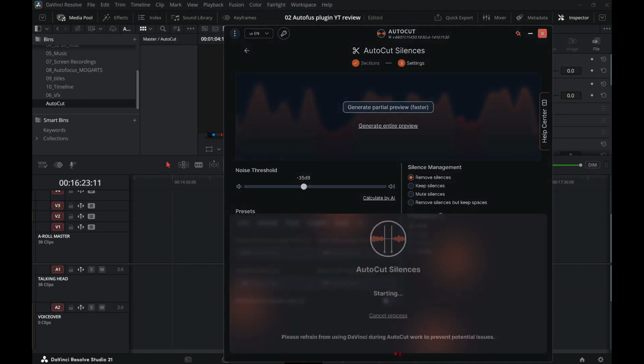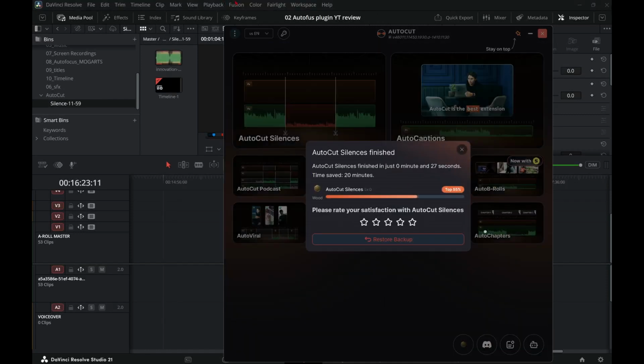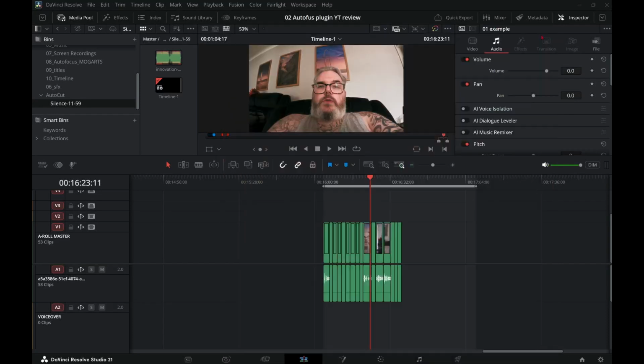So if we cut, delete silences and let AutoCut do its thing. And I'll leave Resolve alone while AutoCut processes the timeline. As you can see, it's done. It took 27 seconds to complete and it saved me 20 minutes of work. Here you can rate your satisfaction with AutoCut silences. Once you get used to it, you can start doing it and then validate it with the 5-star, 2 stars, whatever you feel necessary. I'm not going to do that at this minute in time, so I'm going to click the X. Click the X again, and as you can see, it has cut it down.